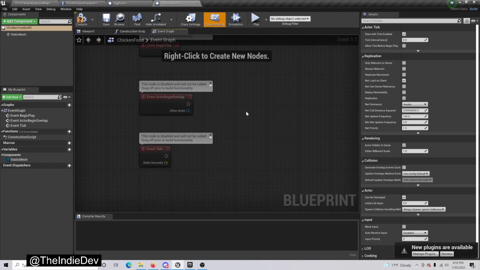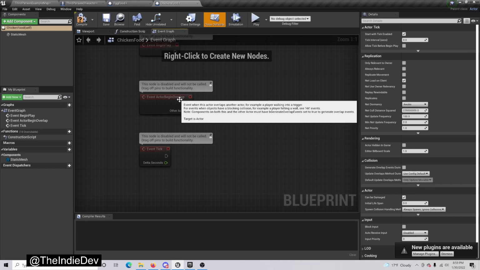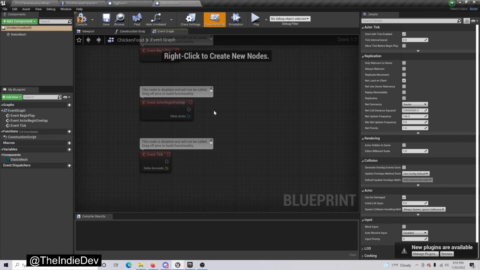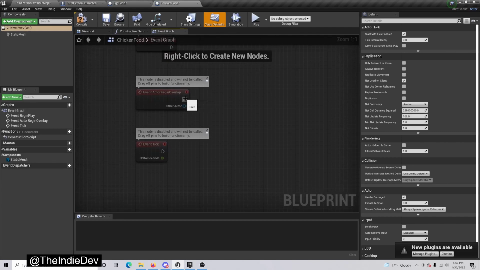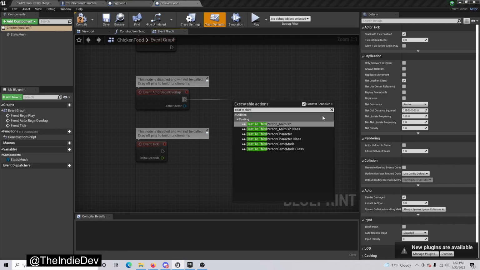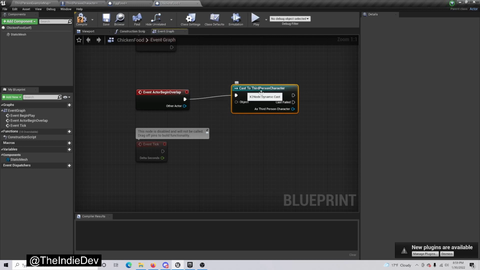And basically what we're going to do here is set it so that when the character begins the overlap or walks onto the object, it's going to fire a set of processes that we want them to do. So for instance, if the character walks over it and we give them the ability to get 5 hunger back, we are going to put that here. Otherwise, if they walk over the object or they touch the object, it's not going to fire properly. So what you're going to want to do is drag off and do cast to third person character. And basically, this is going to be different depending on what template you're using.